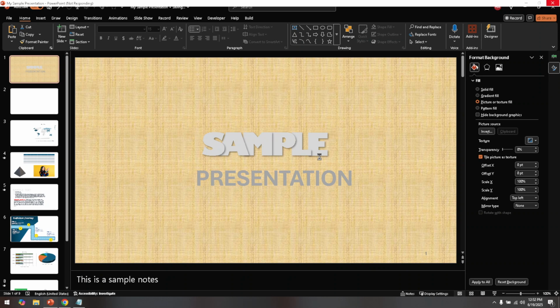If you ever need to reset the background or switch it up, you can always return to the Format Background panel and try out different options. Experimentation is a great way to discover what works best for your specific needs and style. With these steps, you're on your way to creating a dynamic and engaging PowerPoint presentation.